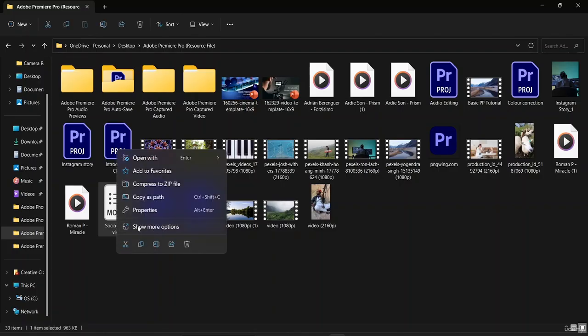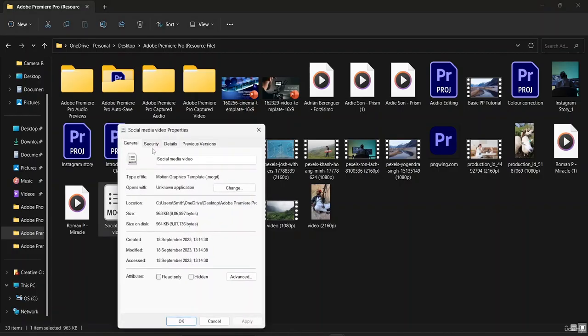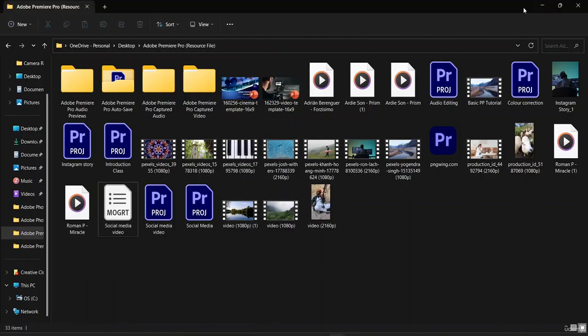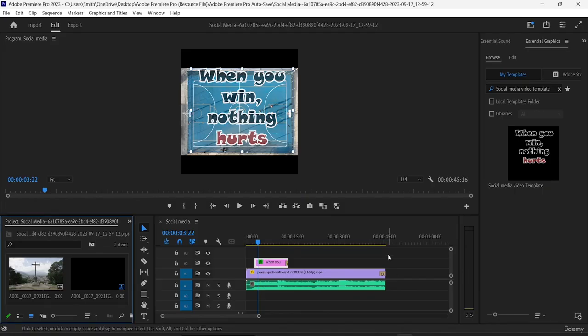Okay. So if I click here, go to the properties, you guys can see basically the details of this one. This is a motion graphics template. As you can see, I do have the name. So the shortcut for that is MOGRT. Okay. So I will just come again to Premiere Pro.